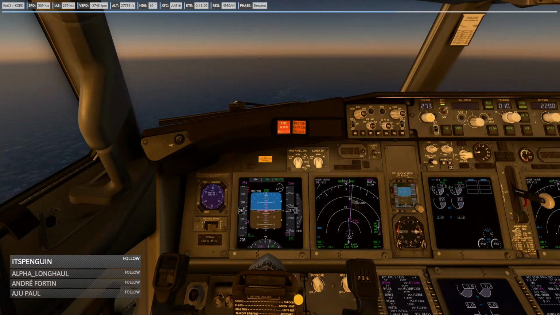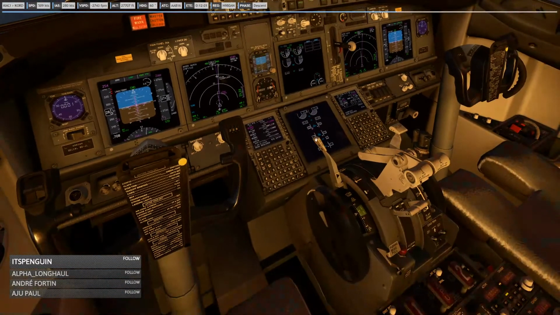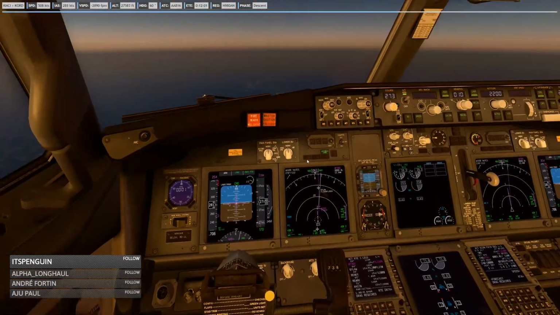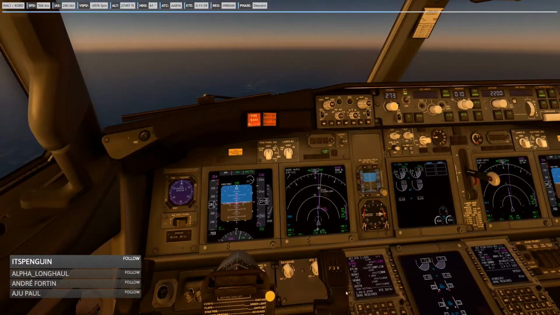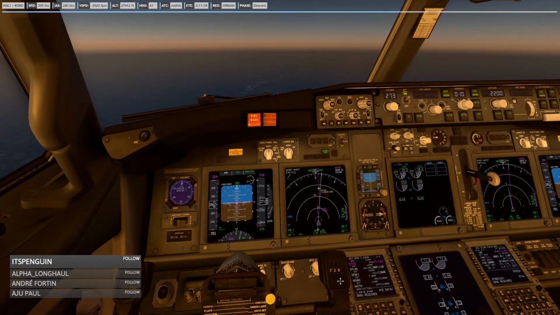Right, folks, we are now descending. I'm going to extend the speed brake here. It says drag required, so we need to decrease our speed.